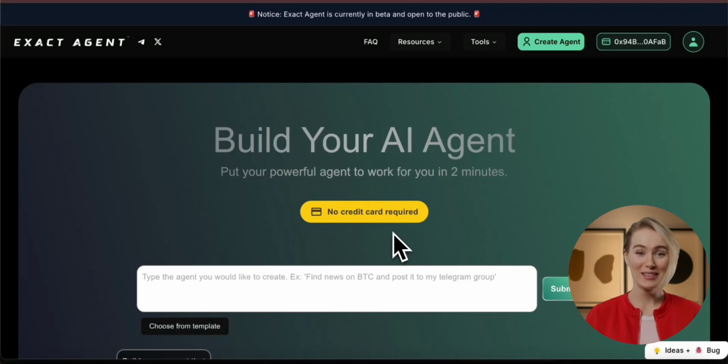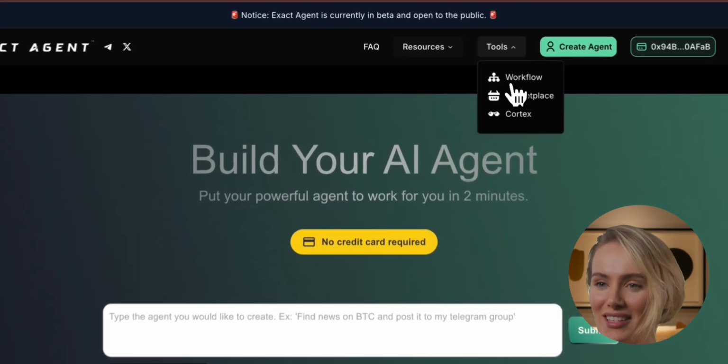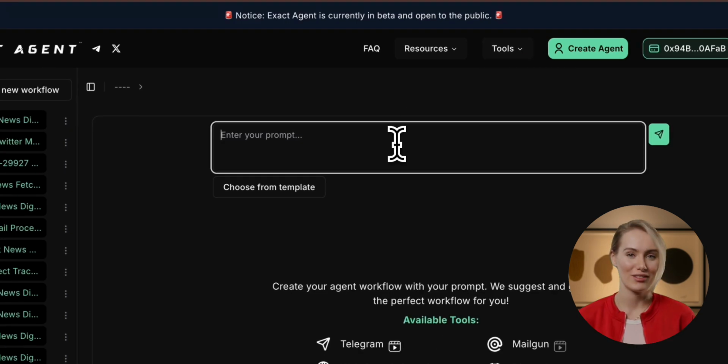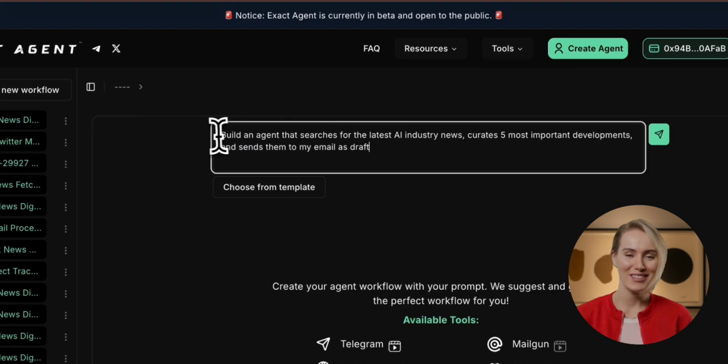Let's create an agent that scrapes the web and builds an email draft. First, go to Tools. Then select Workflow. For this tutorial, we'll use the following prompt.